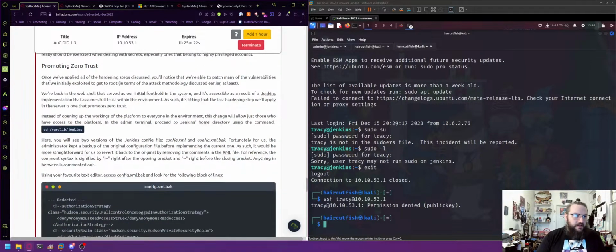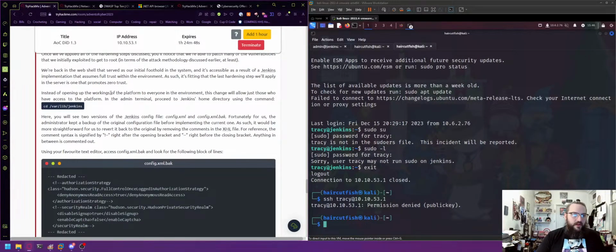Promoting zero trust. Once we've applied all the hardening steps discussed, you'll notice that we're able to patch many of the vulnerabilities that we initially exploited to get root. In terms of the attack methodology discussed earlier, at least, we're back in the web shell that served as our initial foothold in the system, accessible as a result of a Jenkins implementation that assumes full trust within the environment. As such, it is fitting that the last hardening step we apply in the server is one that promotes zero trust.